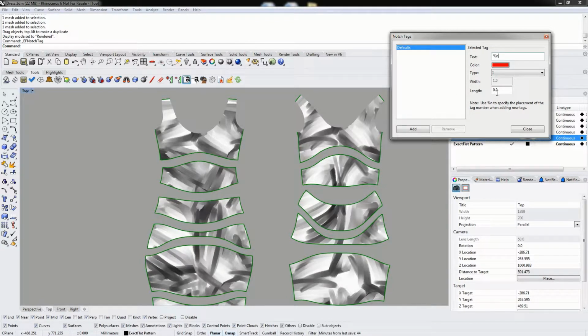We can also specify the notch length, and in the case of V notches, we can adjust the notch width as well. When using a length of 0, the notch length is just going to automatically inherit the length of the seam that's being applied. So when we export our DXF or render to a PDF, our notch is always going to travel the entire length of the seam offset.